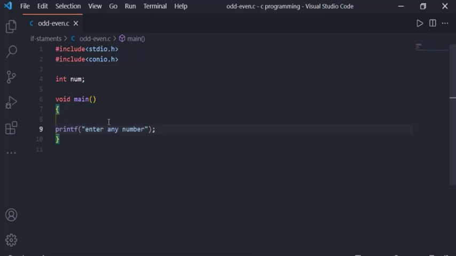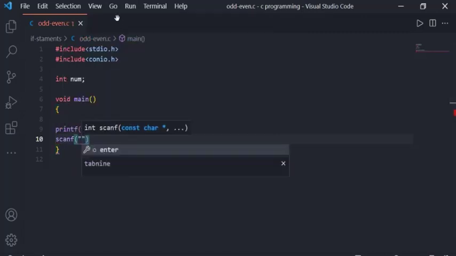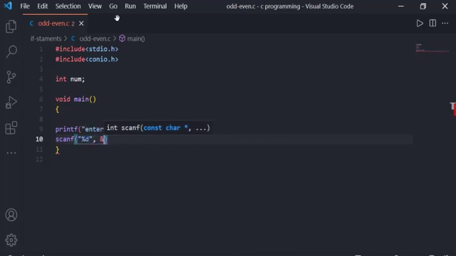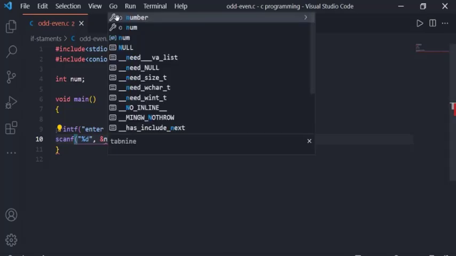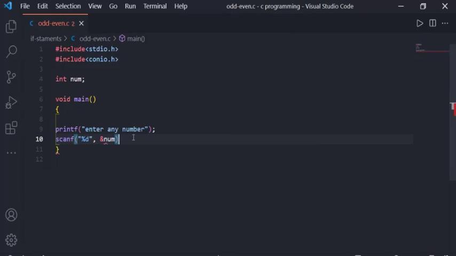After that, let's prompt the user to enter any number, and let's scan that number. We have our specifier, which is %d, and our variable address &num, like this, and we terminate our line. Then we check if num modulus 2 equals 0, then we have a printf.